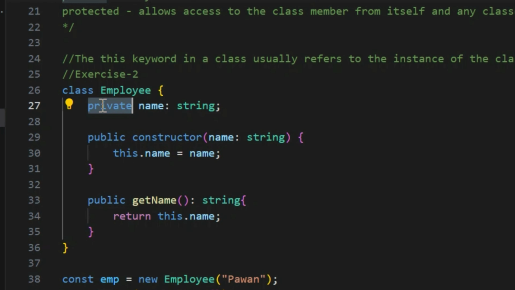We define private, name of the attribute, private name, and its type is string, right? So this syntax you are already familiar with. The property name and data type will be preceded with the modifier, that is private. Here we define a constructor with the keyword constructor. If you remember, in Java we define a constructor with the same name as the class, but here we have to use this keyword constructor. So public constructor, and in that constructor we are initializing the value of name.